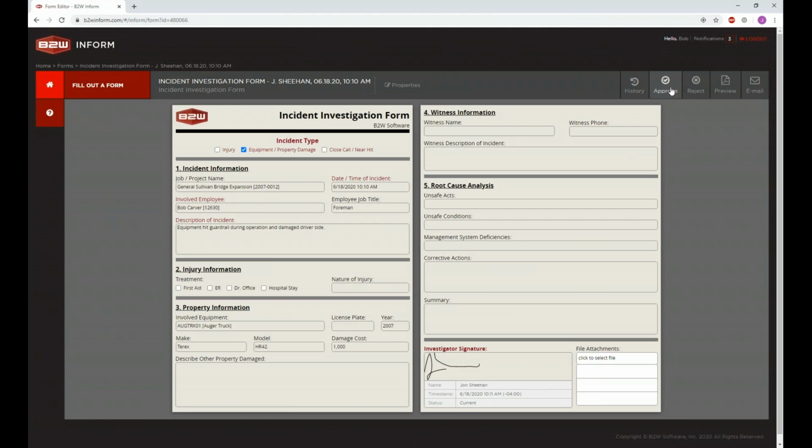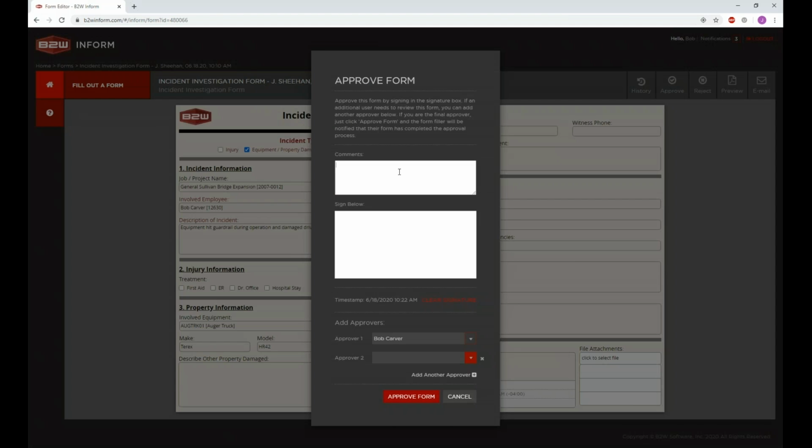To approve a given form, we'd hit this approve button. We can say the same thing, so maybe, looks great. But maybe we want someone else to take a second look at this.